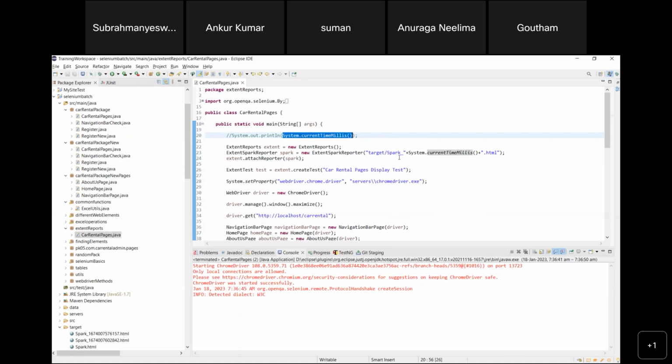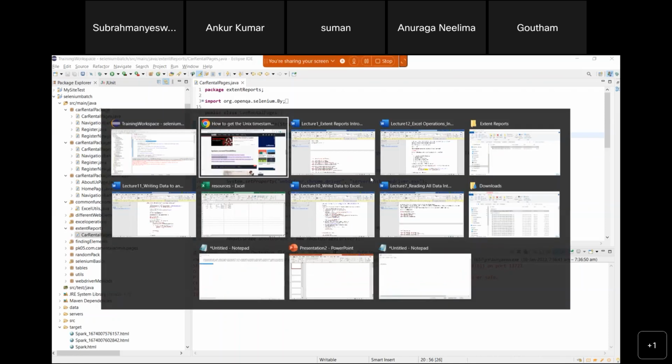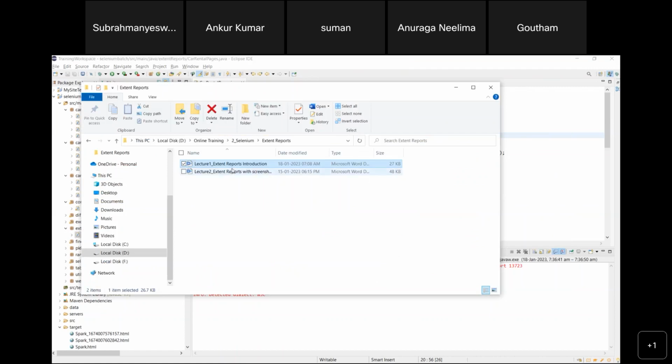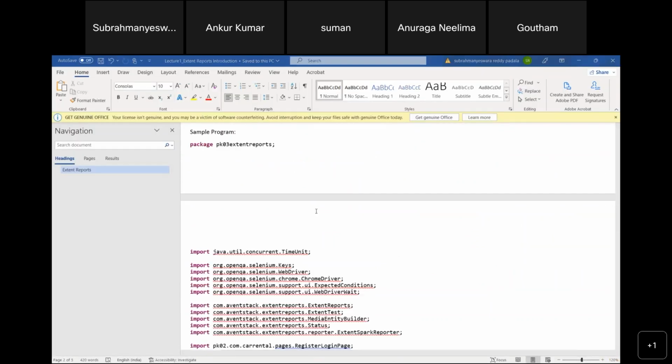So now we have this basic report created. Now you understood this one. We have something like how to take screenshots. That's one thing we have to see. I will explain this tomorrow: extent reports with screenshots. How do you take screenshots in this one?